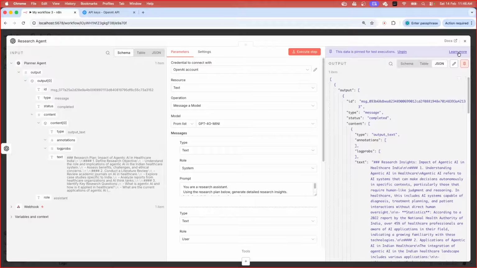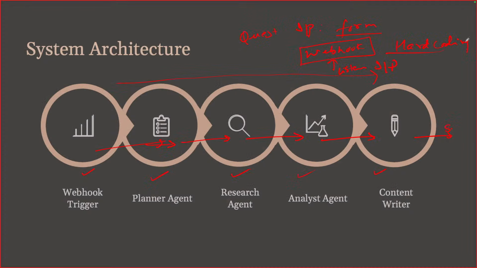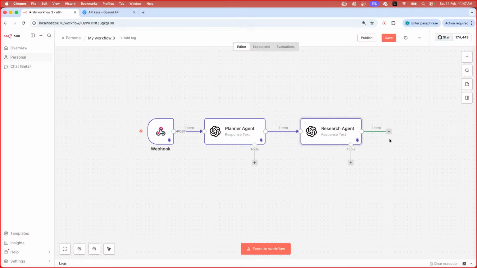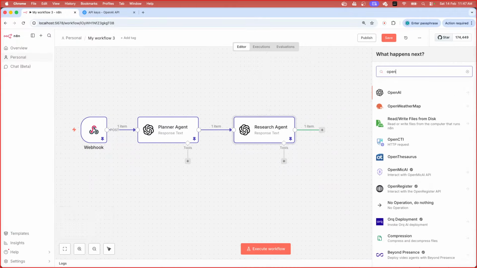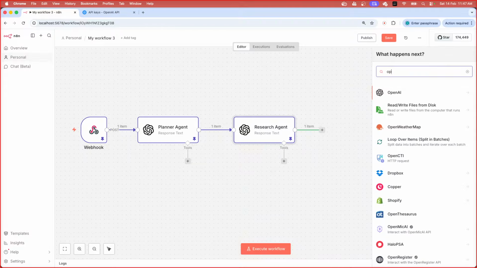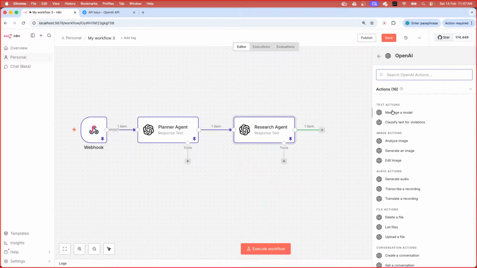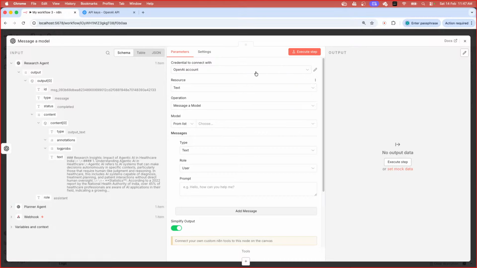Great. Now our research is done. After research, what was the next step? The next step is the analyst. Whatever research we are doing, I am not sure whether it's right or wrong, so I have to analyze it. So let us add one more agent which analyzes the research. Let me click the plus symbol again, go to OpenAI, and here again I'm selecting the messenger model, everything the same.